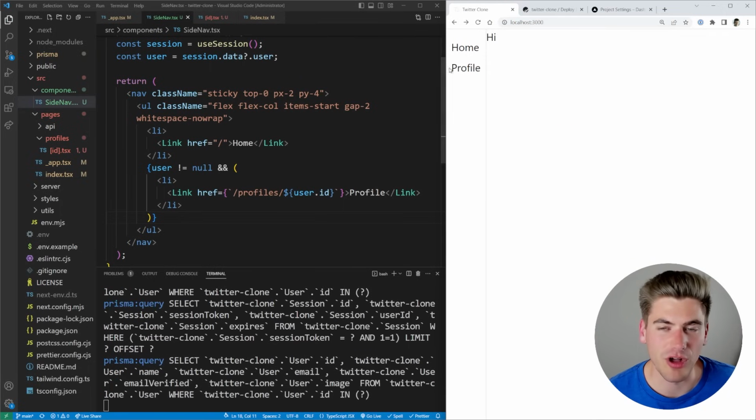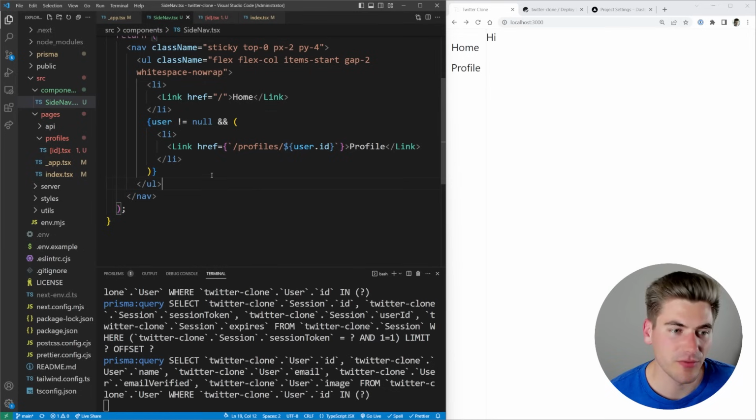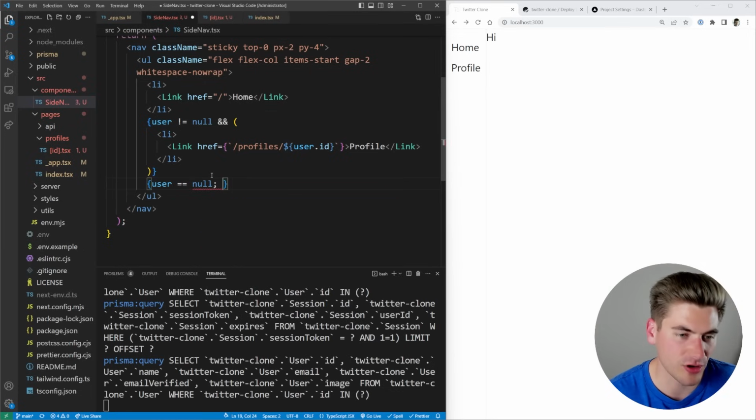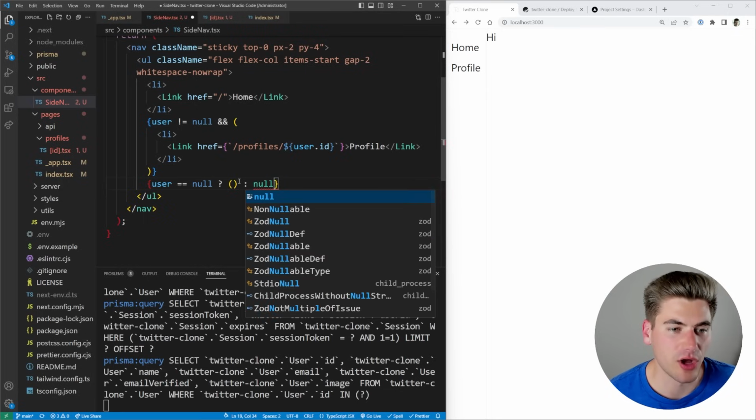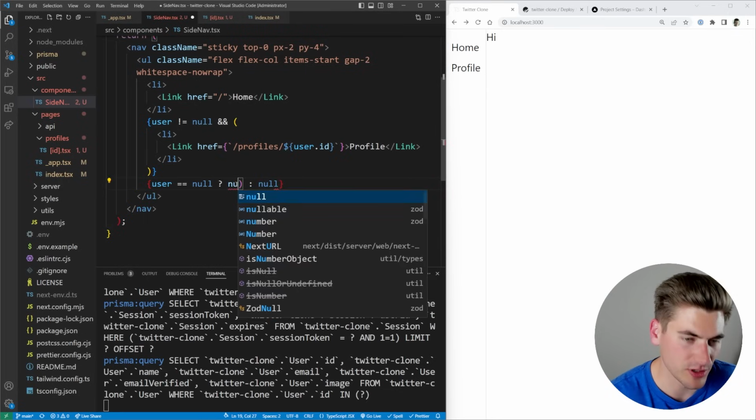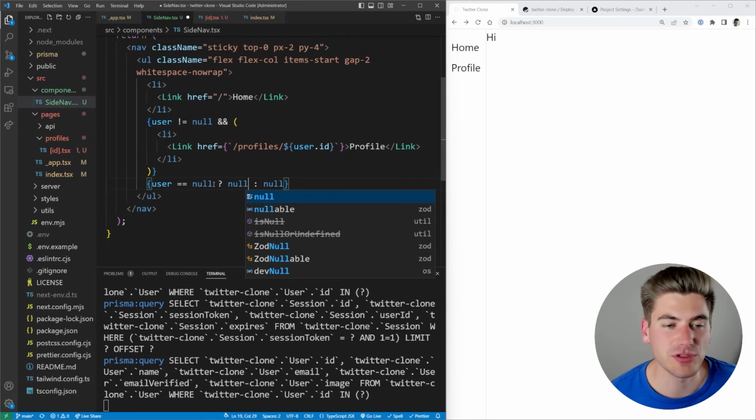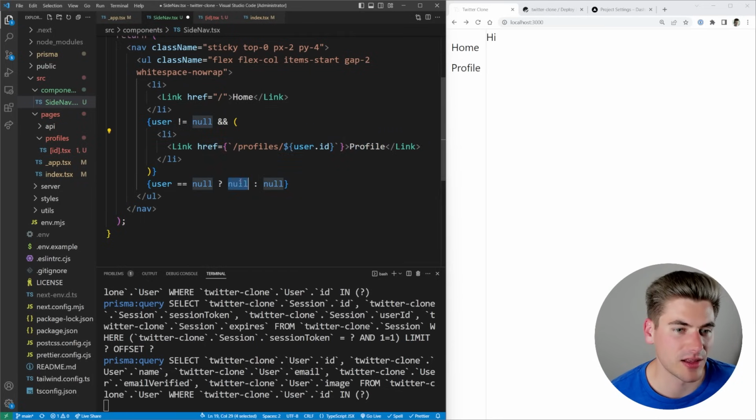Next, we want to have our login and log out links. So for that, we can just do again a check here. If our user is equal to null, then we want to render our log out link. So if they're equal to null, we're going to come in here and render out the log out link. Otherwise, we're going to render the login link down below it. So we'll just put null for both of these for now. And the first one I want to tackle is going to be the login link. So we can put that inside of an li, kind of like we've done here.